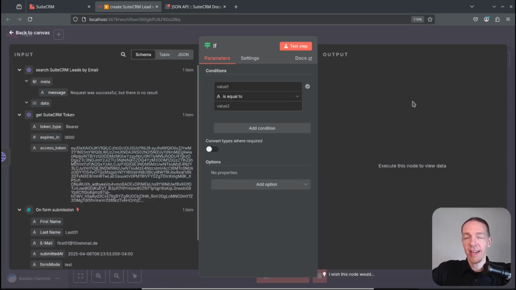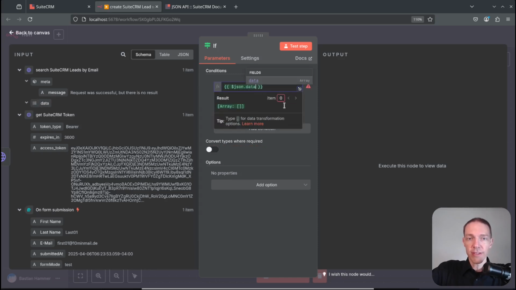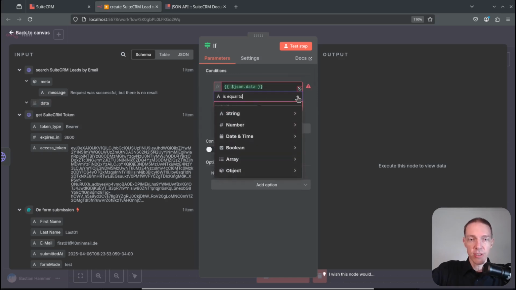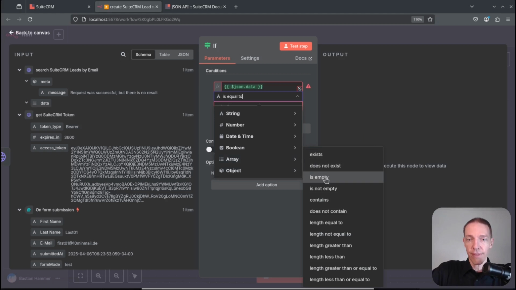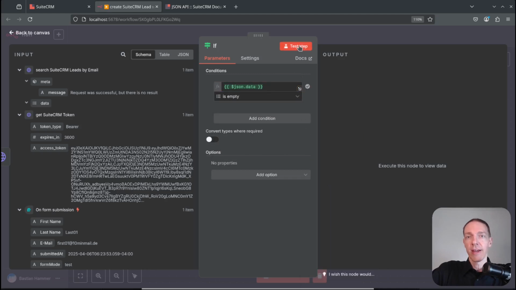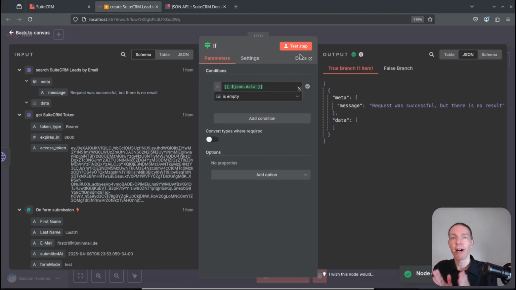So there I could say, if the data array, this one here, if this one is, and now I would need to tell that's an array, and if the array is empty, and then I test the step, and then I've got two branches because it's an if.